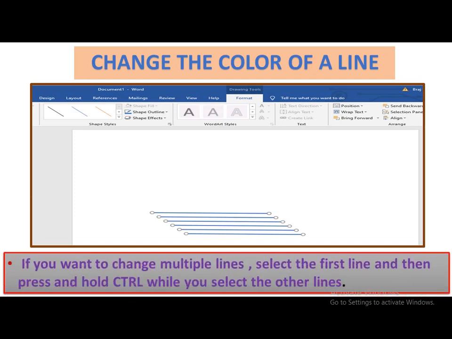After that, if you want to change multiple lines, select the first line and then press and hold the Ctrl key while you select the other lines. Children, if you want to change multiple lines, then you have to select the first line and then press and hold the Ctrl key which is present on the keyboard while you select the other lines.